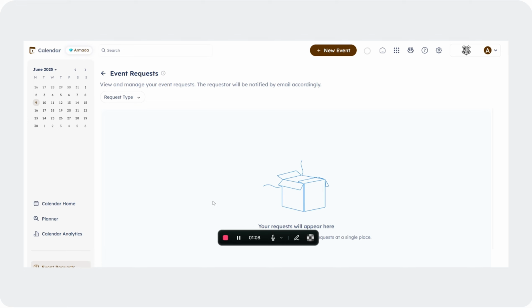So this is how the admin can view the requests and take actions for either approving or declining the requests.